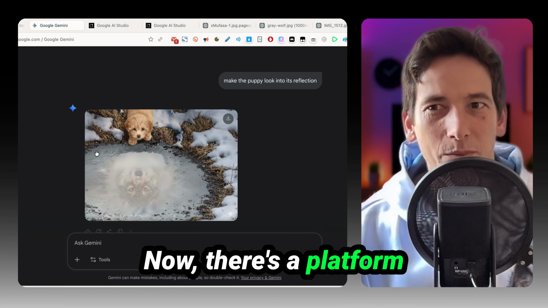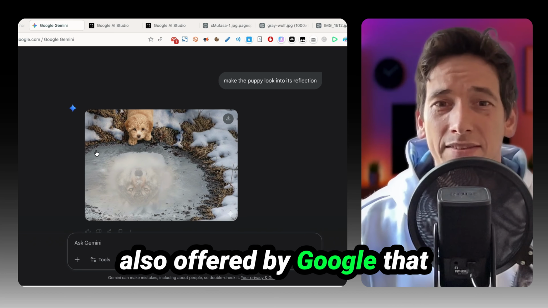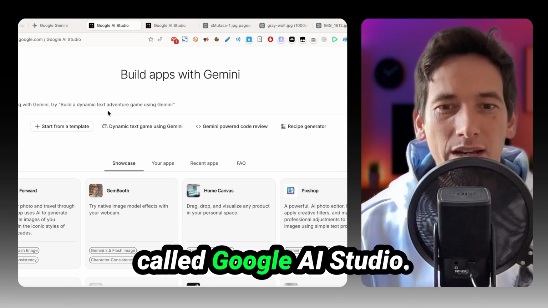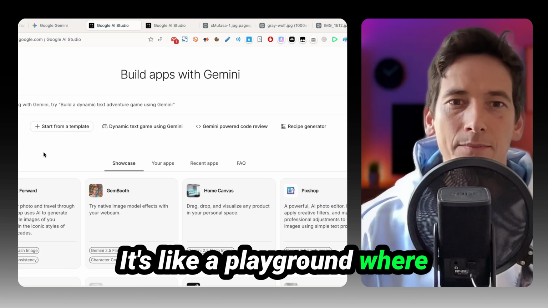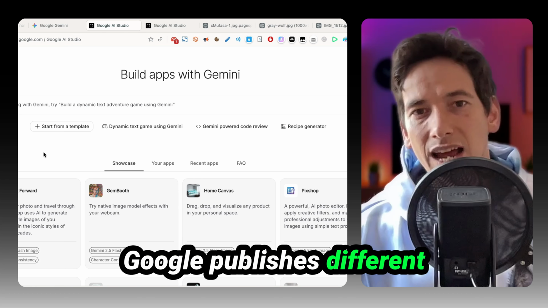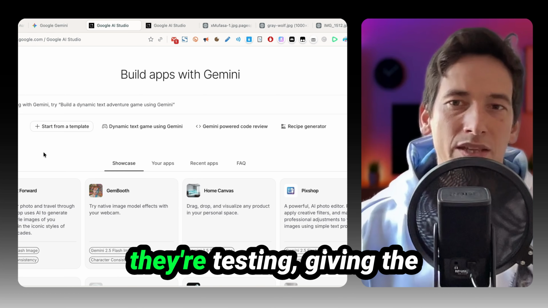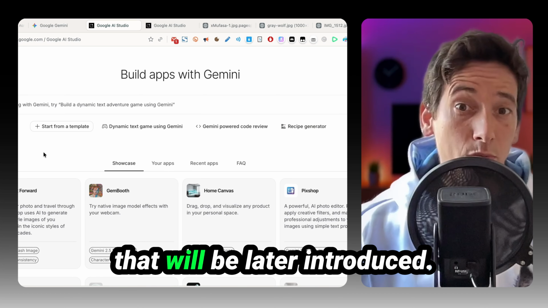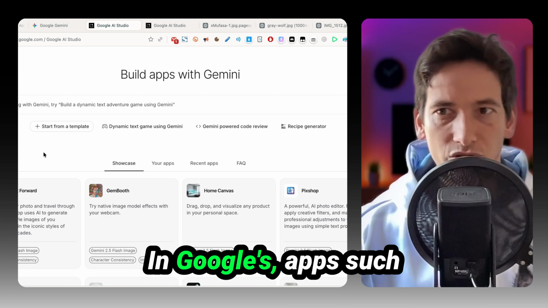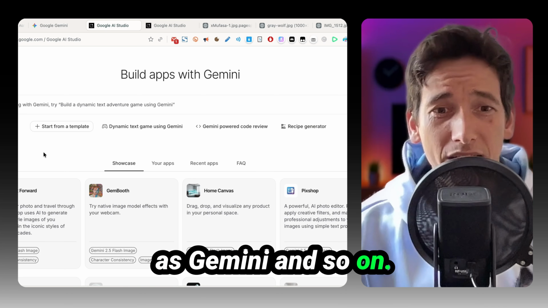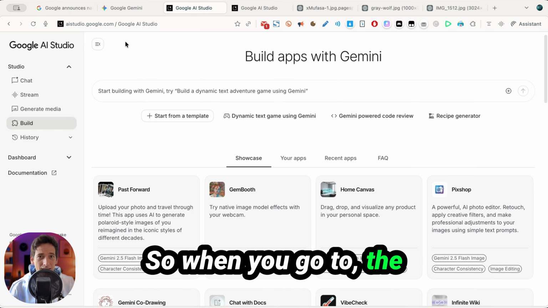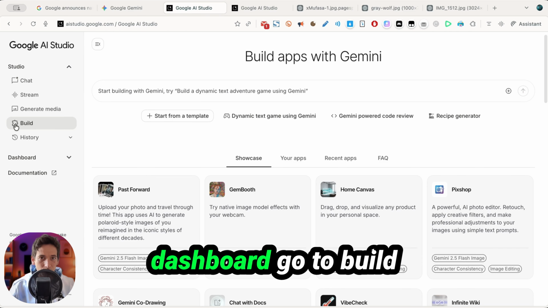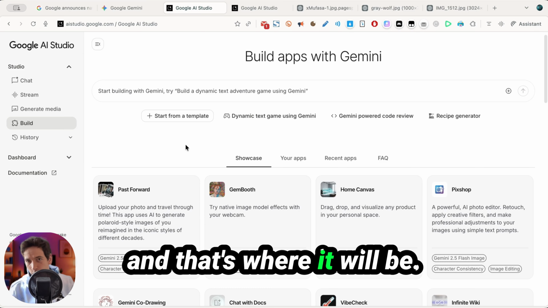Now, there's a platform also offered by Google that gives you access to more powerful features. And it's called Google AI Studio. It's like a playground where Google publishes different apps and new models that they're testing, giving users the chance to preview the products that will later be introduced in Google's apps such as Gemini and so on. So when you go to the aistudio.google.com website, you will see a dashboard. Go to build, and that's where it will be.